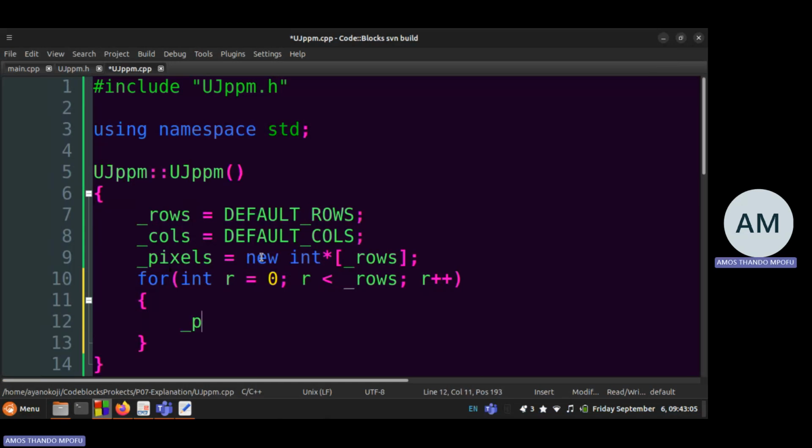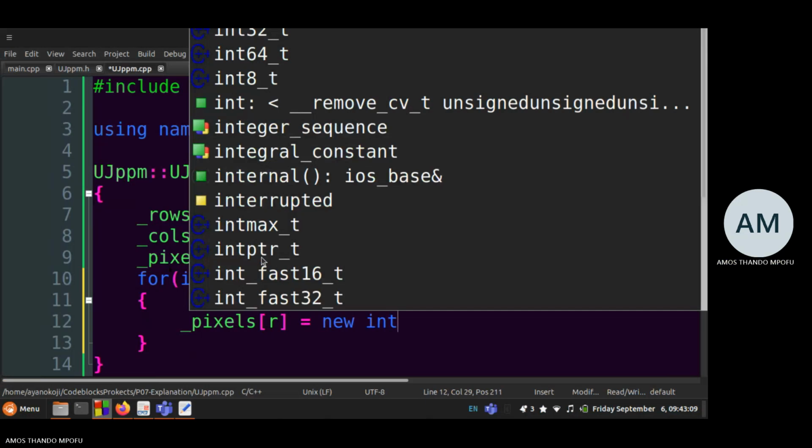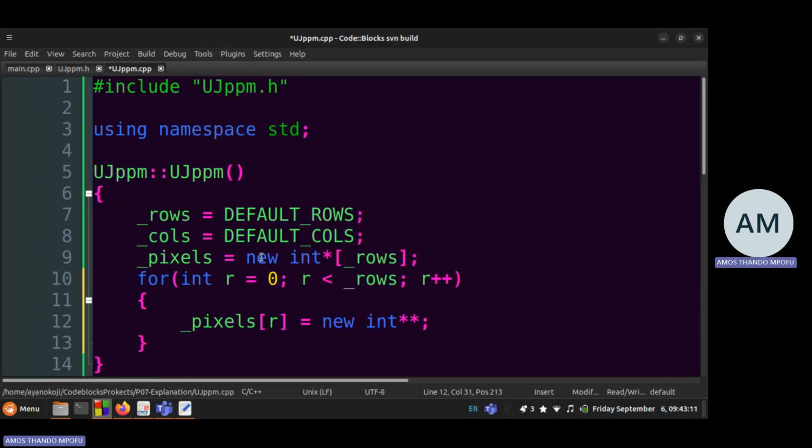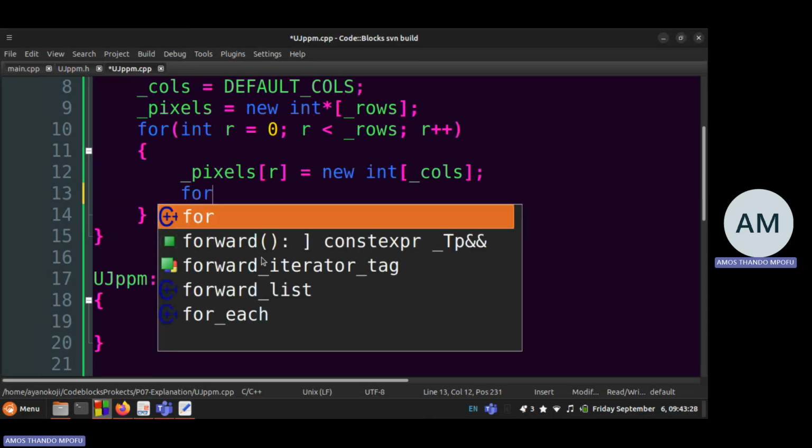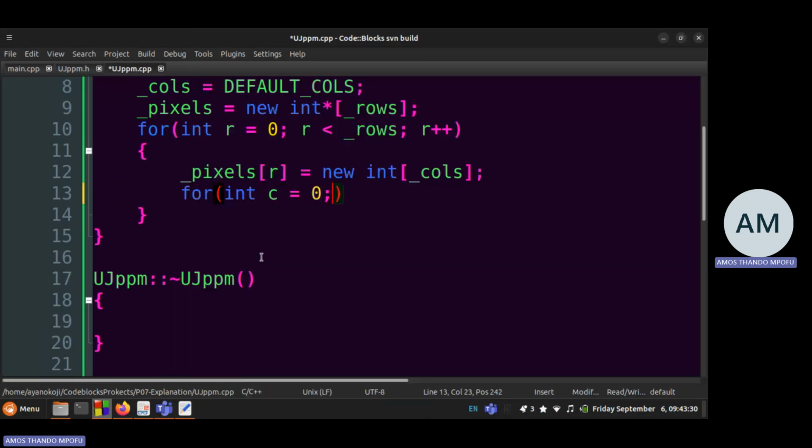Now for every single row, I'm going to allocate memory. Remember, we had two pointers. I've already allocated for the outermost one, so that should disappear at this point. Now I'm left with one pointer, so I need to replace that pointer with square brackets followed by the size, which is _cols. And after doing this, I need to go through each column to initialize it to that default pixel.